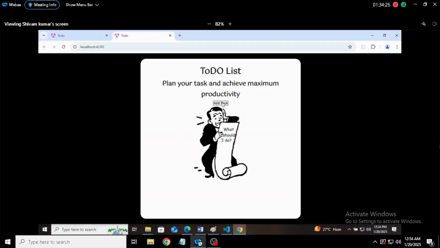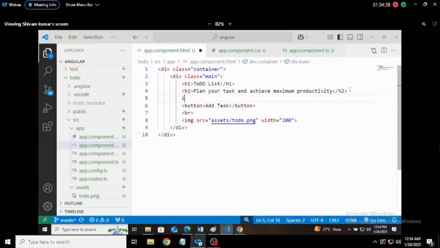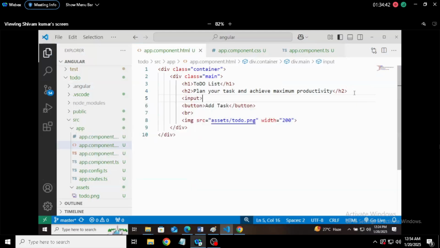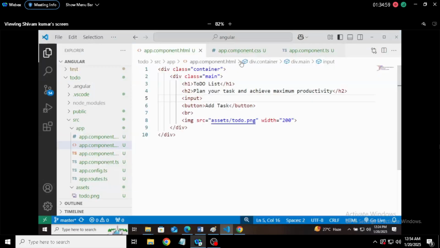If you click on add task, you have added some task and then the picture will be removed. Let me create an input box because we will create it a different way. Now, if you write some task in your input box, let's say learn Angular, and then you click on add task, the task should come and this picture should be removed. That's what we are doing for today. The rest we will complete tomorrow.